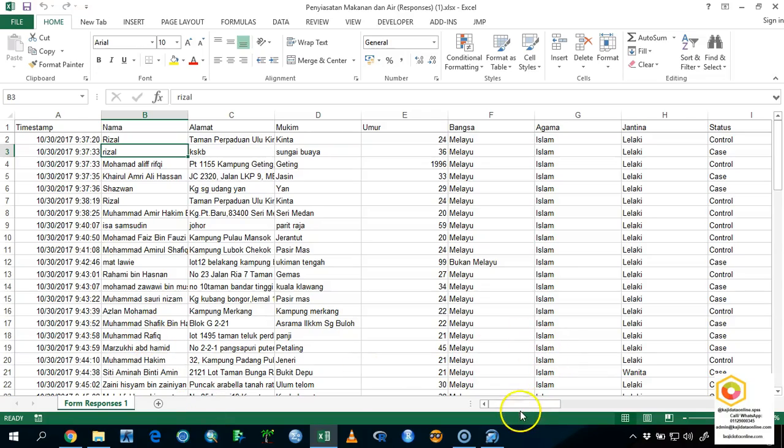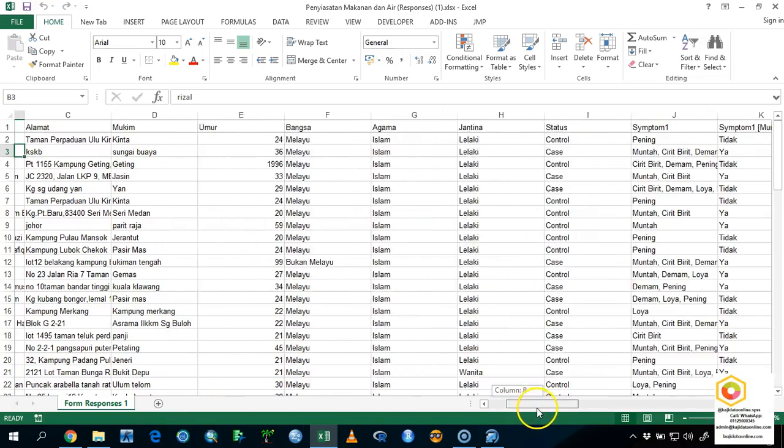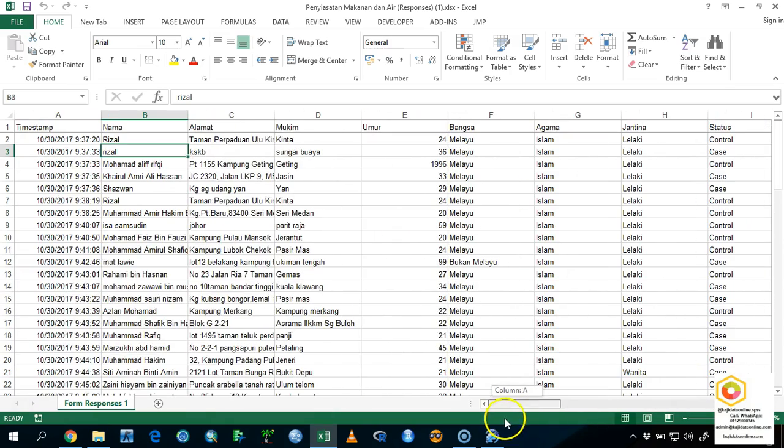I'm going to share with you how you can use this kind of data.